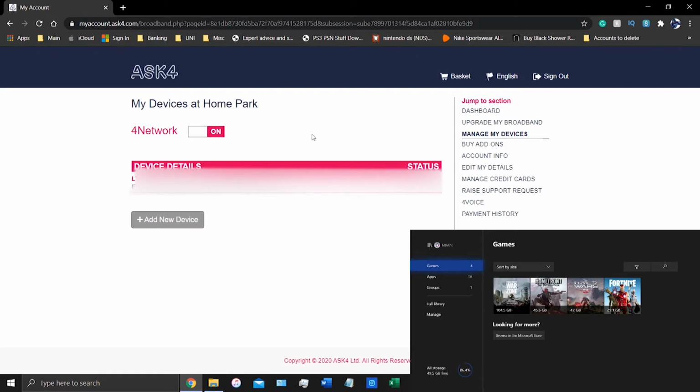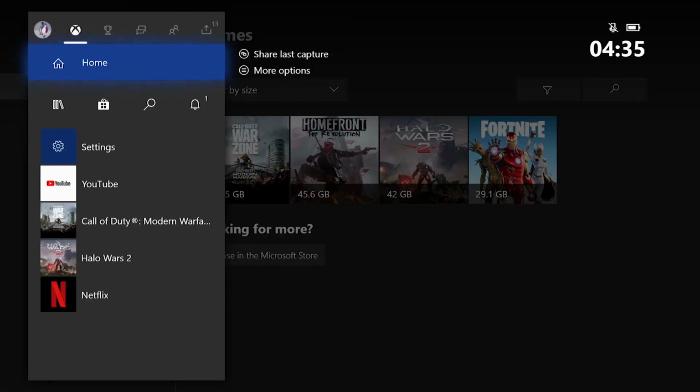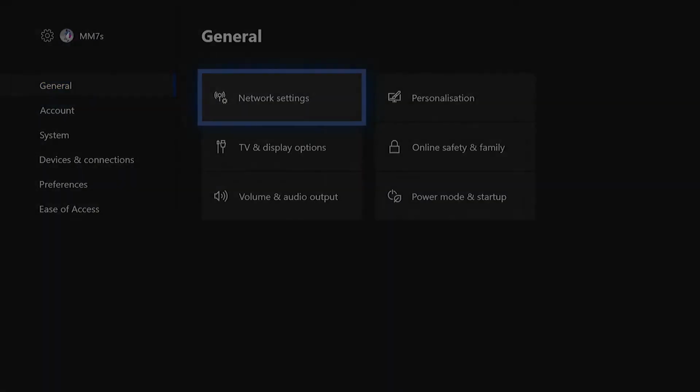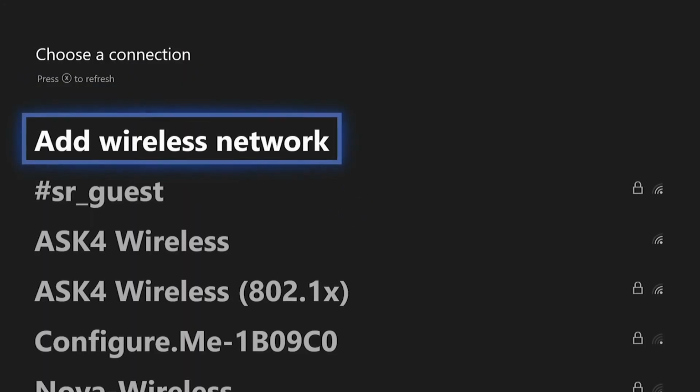Once you've done that, we can now go back to the Xbox and do the same thing but on our Xbox. So on our Xbox, all you're going to want to do is go settings, network settings, set up a network, ASK4 wireless.